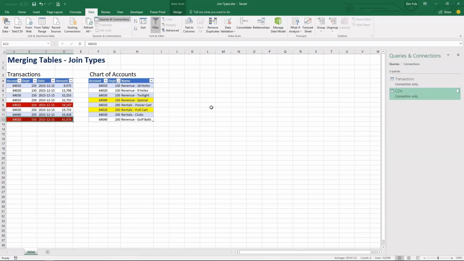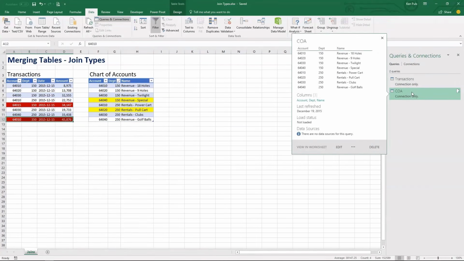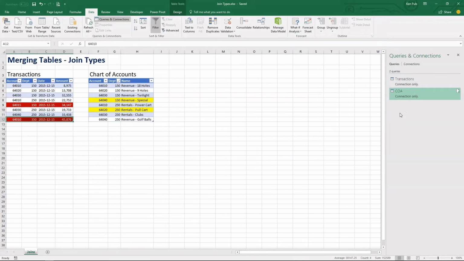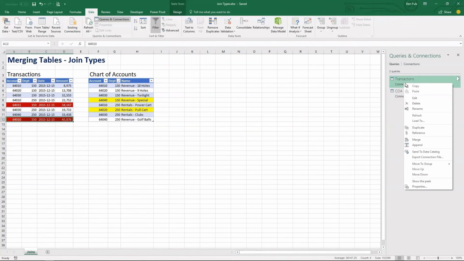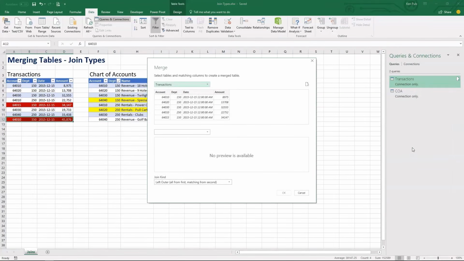Now, I've also already set up 2 queries here. We have transactions and we have COA, which is short for chart of accounts. And what I'd like to do is actually create each of the different join types to show how they vary and how we can create them. So we're going to start by doing this. Right click on transactions. We're going to say merge. Of course, we could reference them and merge them again. That's fine, but I'm going to start here.